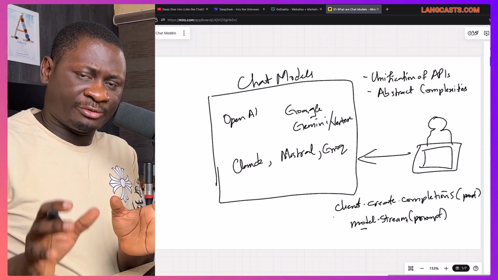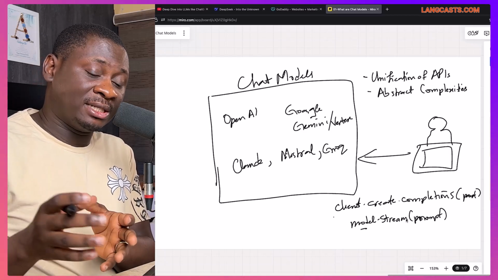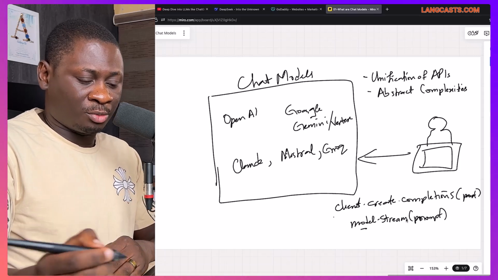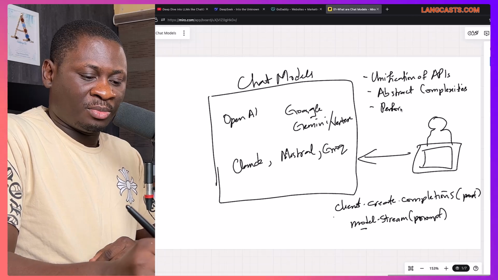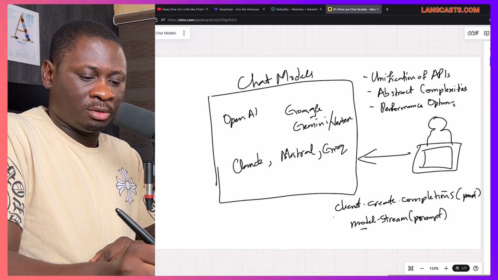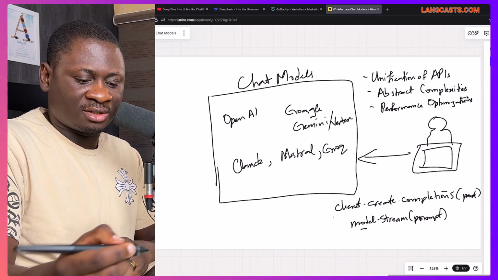Chat models do all these things for you so that you can have a unified interface to work with language models, and so that it helps you abstract a lot of complexities with working with these models across the board. It also does things like performance optimizations. There are a lot of performance optimizations under the hood, especially with things like batching requests.